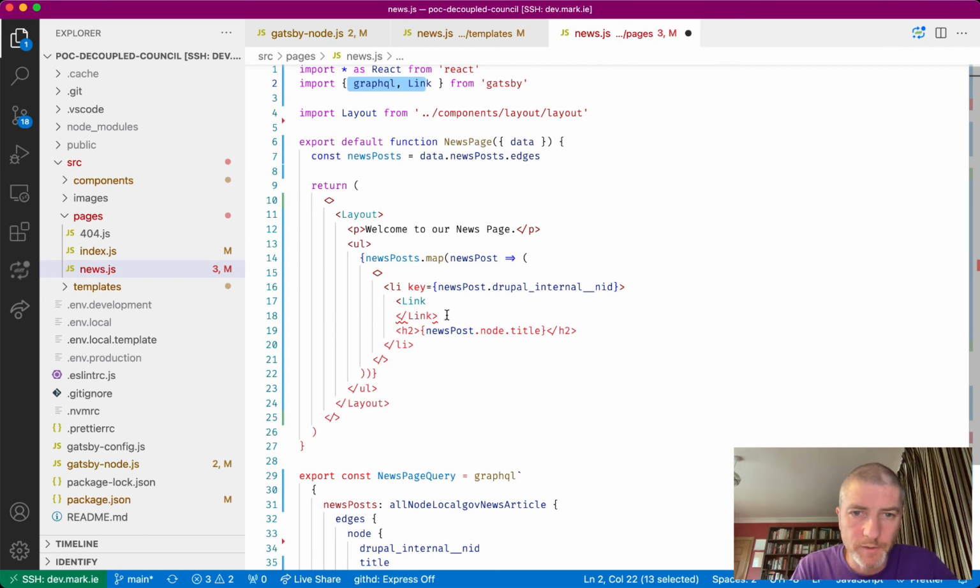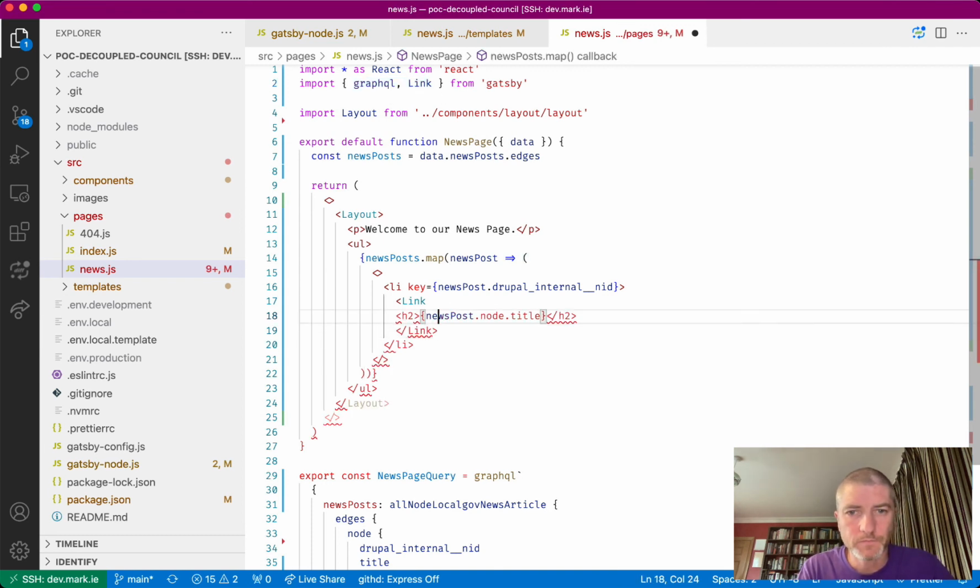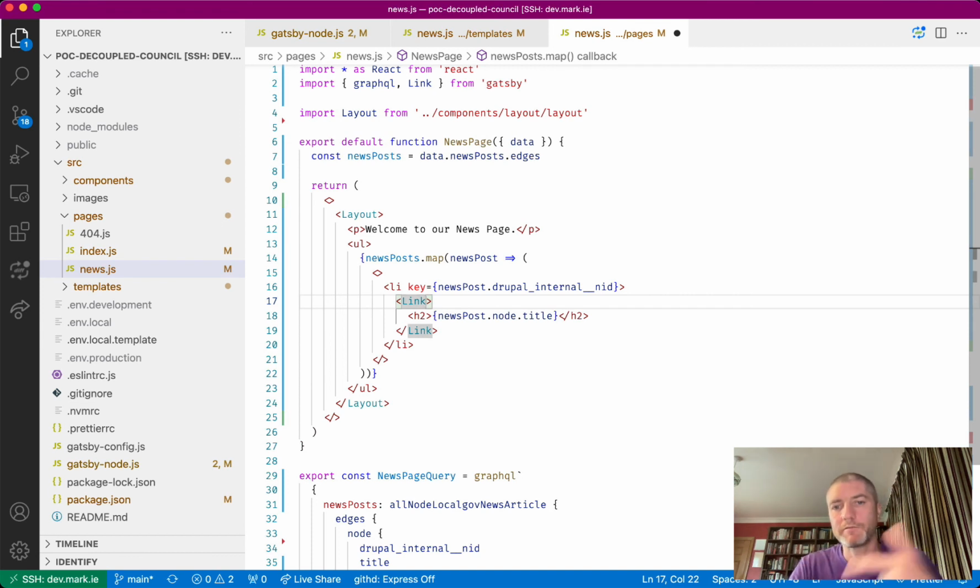So link is pretty handy because it means that it then knows it's an internal link, so the page doesn't need to refresh, and it means if you hover over it, it will start getting that next piece of data for you in the background. So it should load very, very fast. So this instead of an A tag, if it's an A tag, it will refresh the page for us.